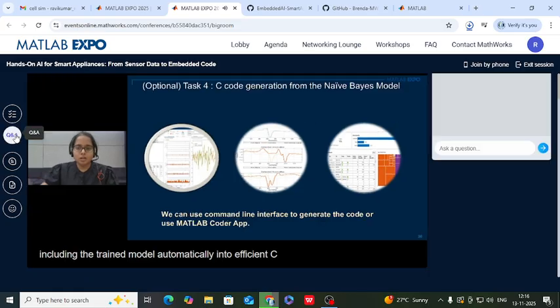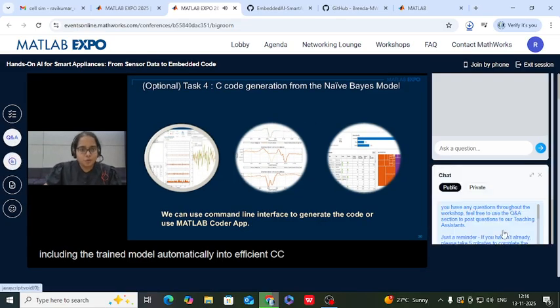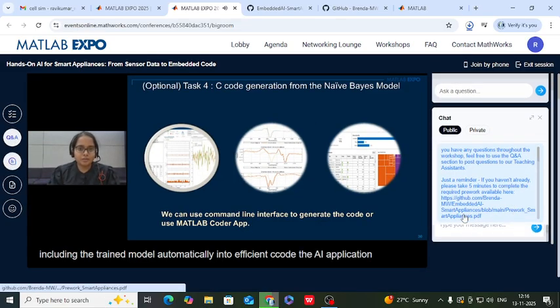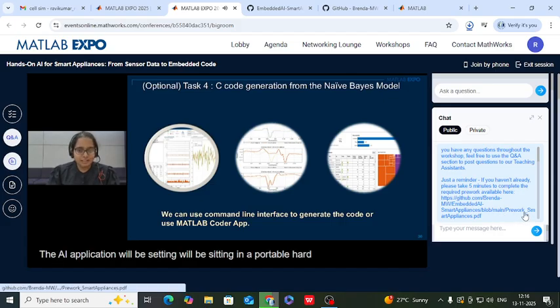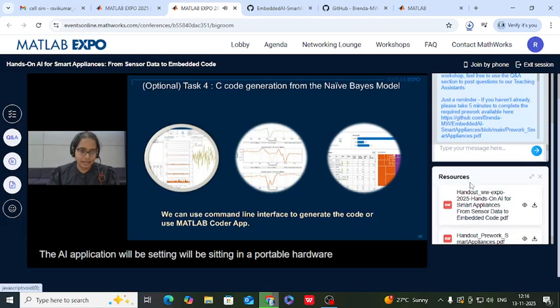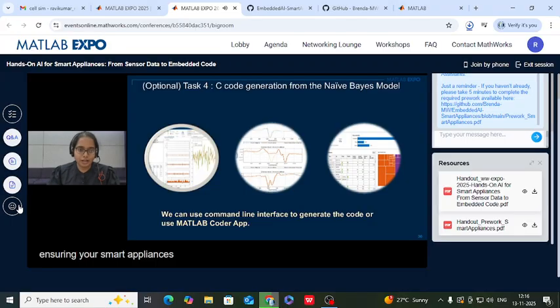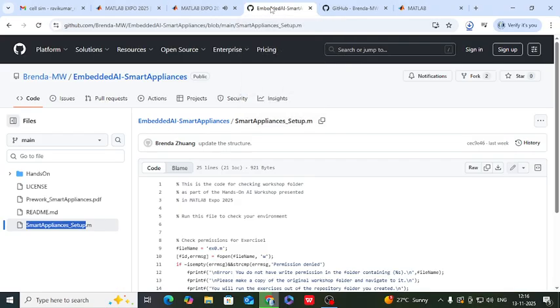So, this is task 4, code generation from the naive Bayes model. It is an optional exercise. You can try it on your own later because it takes a little bit of time. So, due to crunch of time, we have it as an optional task.